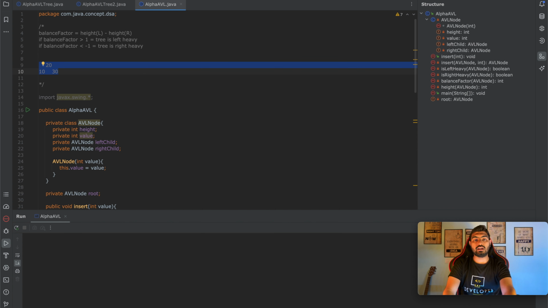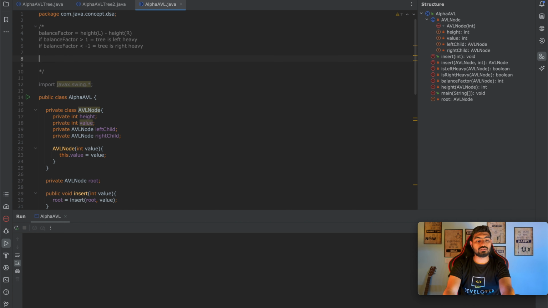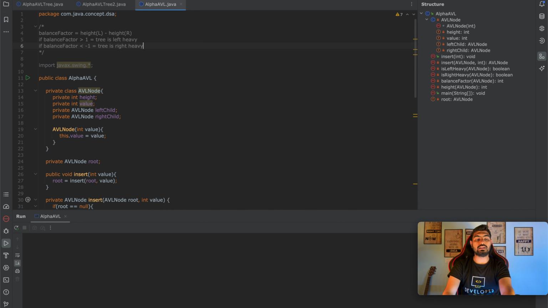Now I have to explain to you about two different rotations. When the imbalance was on the right side, that is RR, in that case which rotation do you perform? Left rotation. And when the imbalance was on the right side left node, in that case you first perform the right rotation and then the left rotation. That's how you got this balanced tree in the end. The same logic we are going to use to check if our tree needs that extra rotation or not.